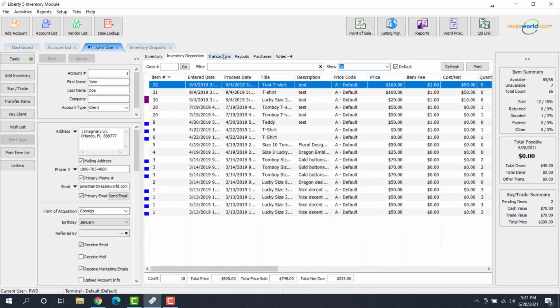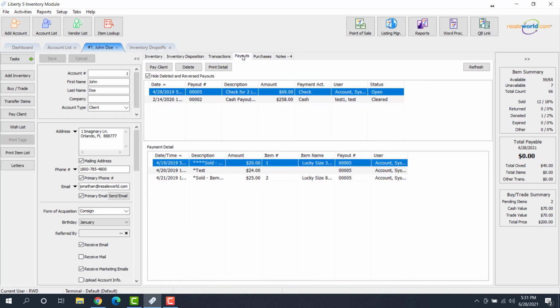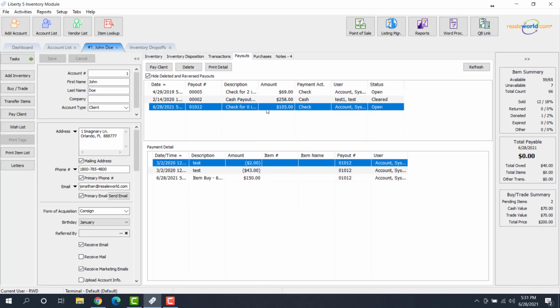Moving on, if we go to the Transactions tab, we can see that the item buy that we put in today is in there for $150. It's got an associated payout number for when we paid out this purchase customer. And if we go to the Payouts tab and refresh, we're going to see the check that we wrote minus any adjustments that were made to the account. And we can see at the bottom what exactly happened to make the amount on the check. This was a video on how to create a prepaid buy.